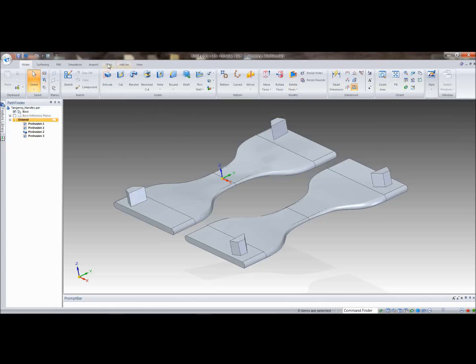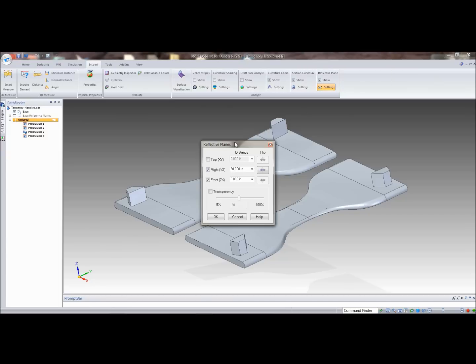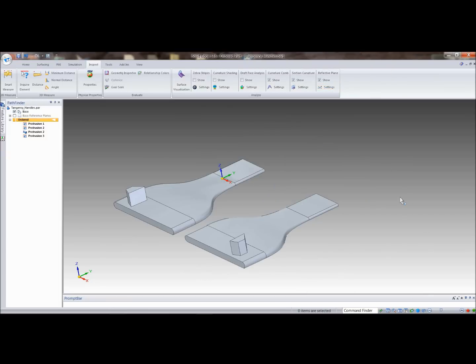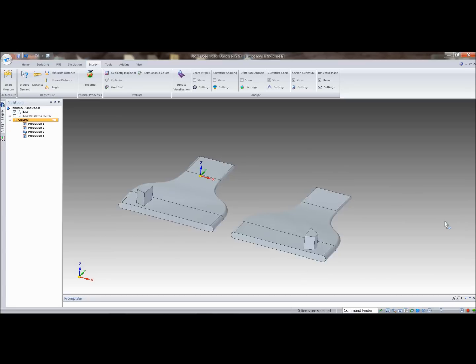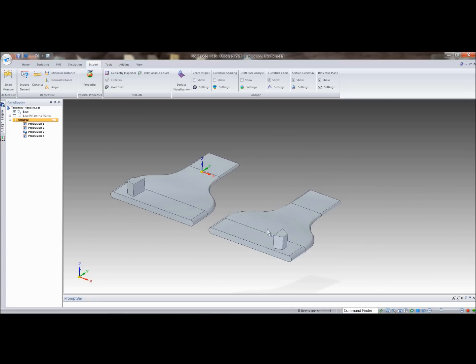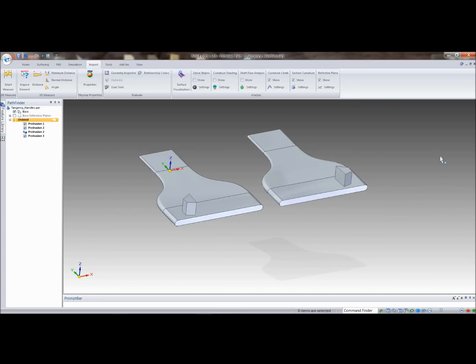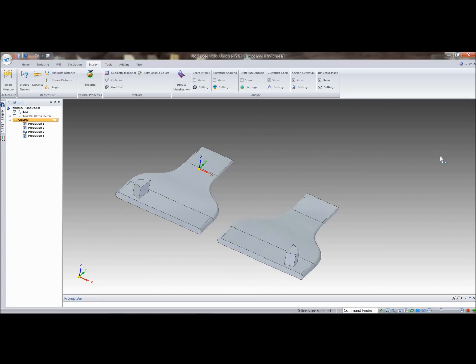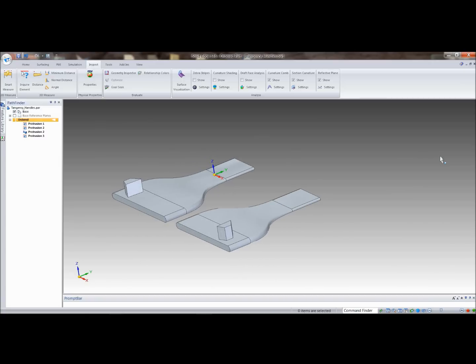So if I go back to the Inspect, go to settings, I can turn off the front view reflectivity, and now I've only got the side view reflectivity. So you can see that there's a left hand and a right hand part and what they look like and how they're going to look with respect to each other without having to go back and do a mirror or do an insert part copy with the mirror turned on.